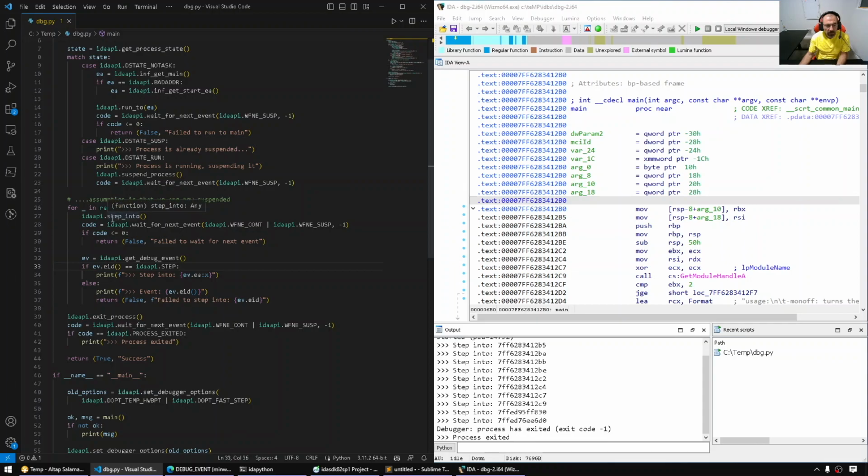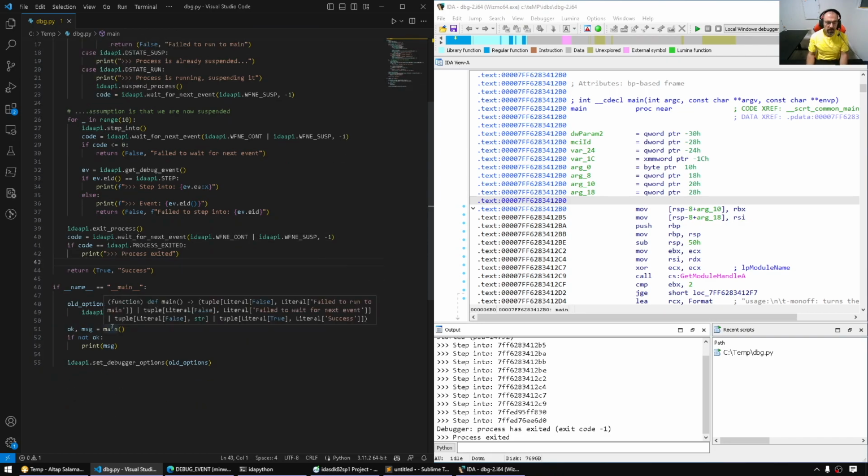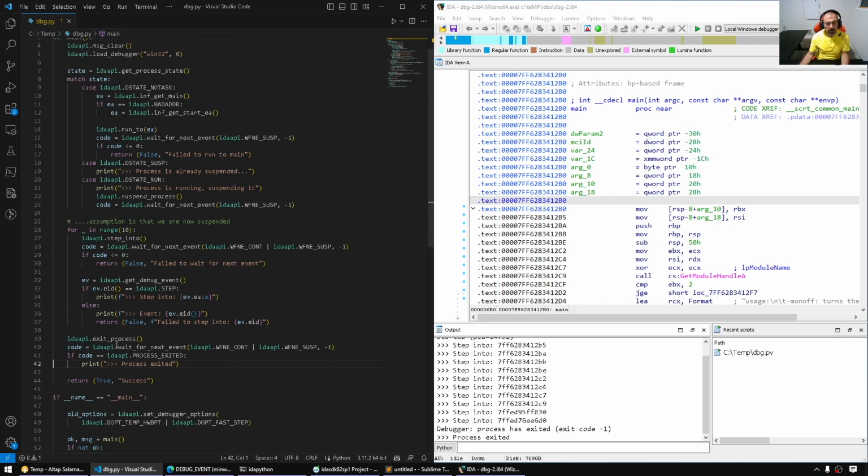Now, as I said, we could be doing a single step, and the suspension case could be something else, not necessarily a step. It could be an exception, or DLL has been loaded, and so on. So in this specific example, I'm keeping it simple. So I'm expecting no exceptions. I'm issuing a step. I expect a step event. Display the address of the event, and then I'm forcefully terminating the process and returning. So this basically puts it all together. This logic is good enough for us to do something useful next time.